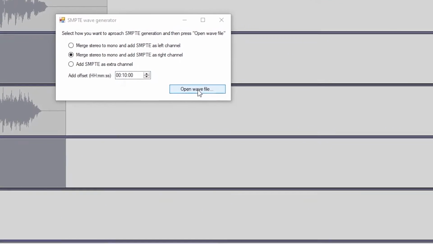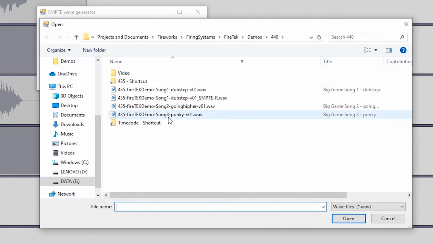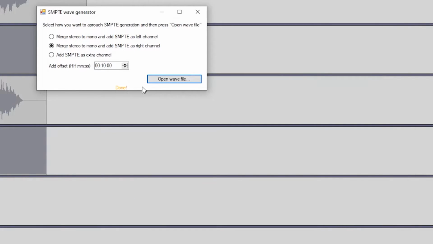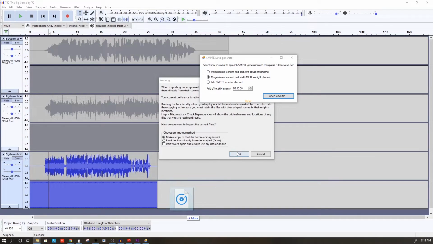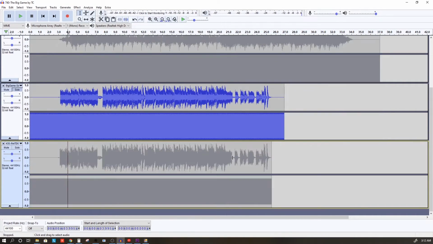So we'll open our WAV file, and we're going to pick song 3, Punky, and that's the same one as this here. And we're going to open that. And it has created that file here. And just for a demonstration, I'm going to add that here to Audacity. And we'll see that it lines up with this sound file here.